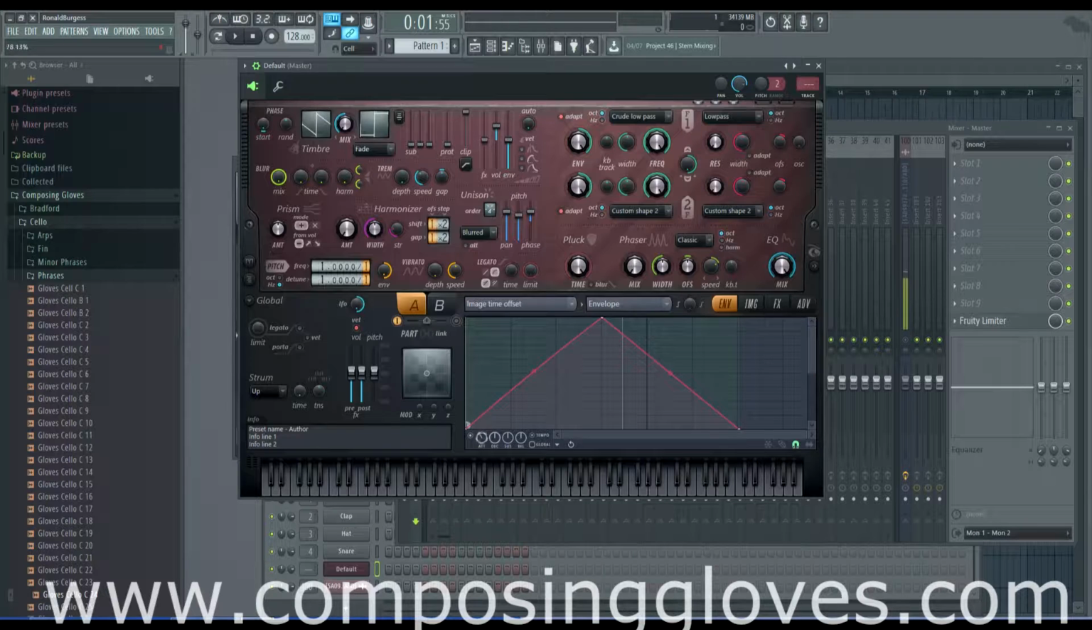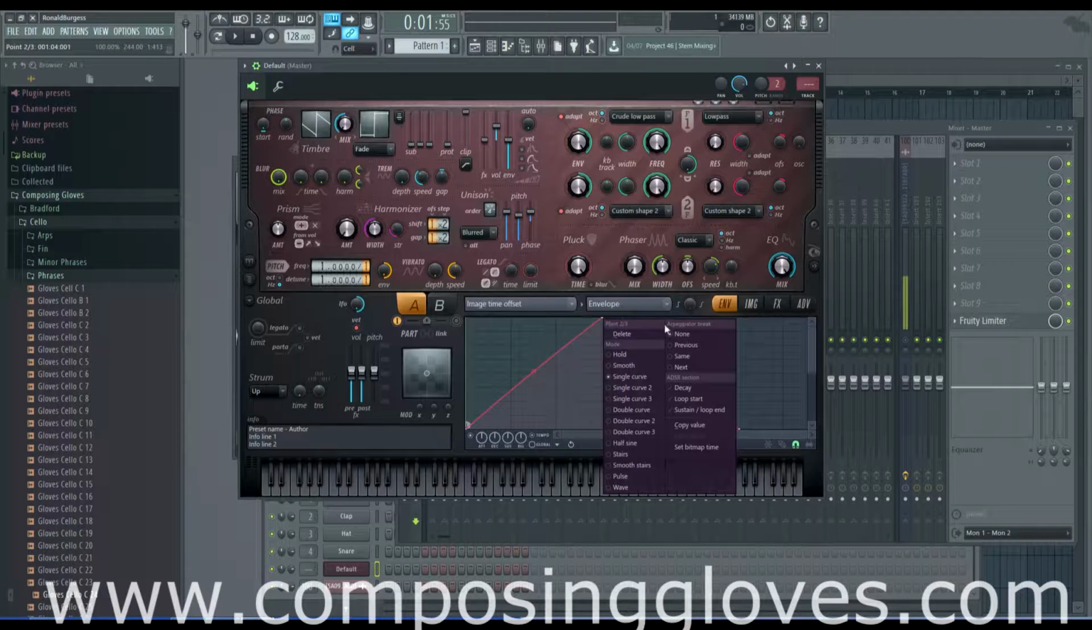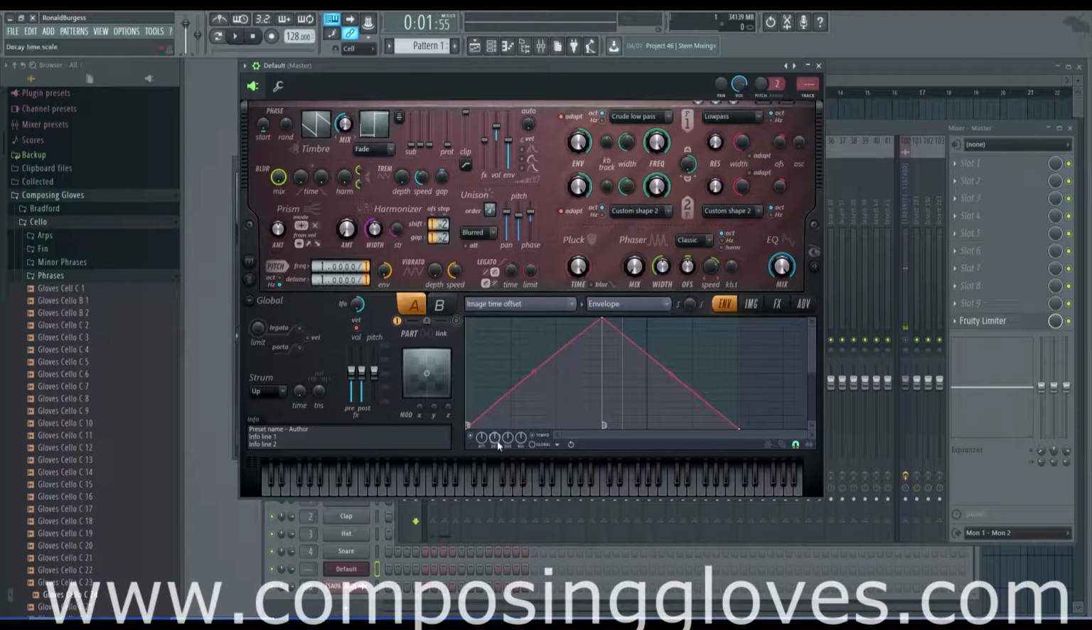Or you can also modulate, or not modulate, automate your attack, decay, sustain, and release. But in order to move these, which I did not explain in the envelope video, but I figure you'd be able to figure it out. If you right click, you have to set something to be your decay so that attack has something to be relative to. So if you don't understand what I'm talking about, go watch the videos on envelopes. But now you see we can move it relative to the decay and automate that.